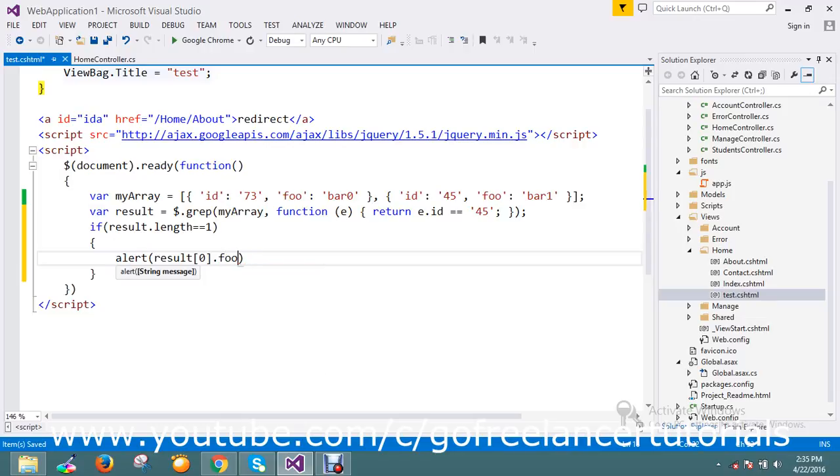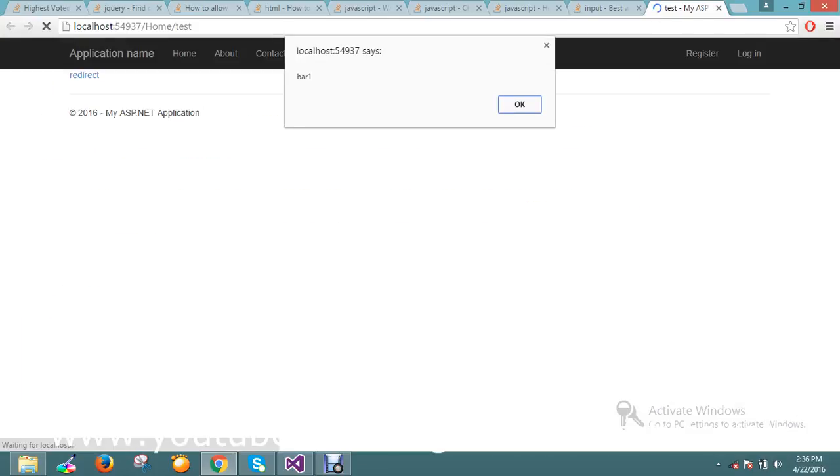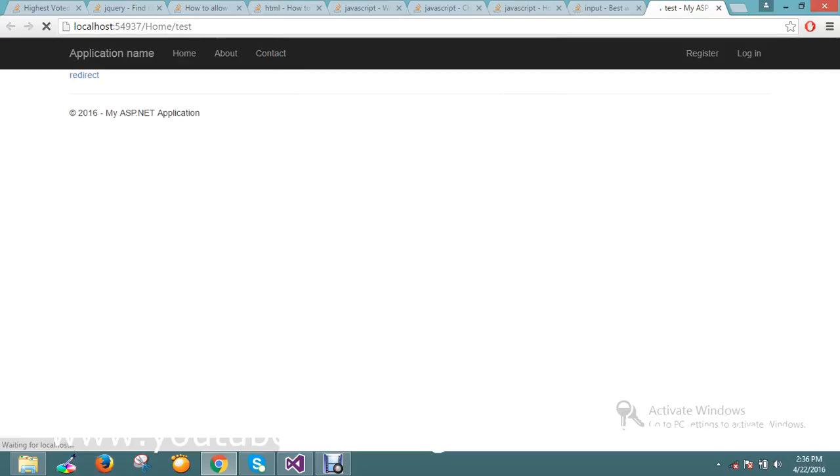Okay, fine. So now I just take the result's first index key. I'm just returning the value here. So let me go and run the page. It's nice. It's returning me the foo value bar 1.